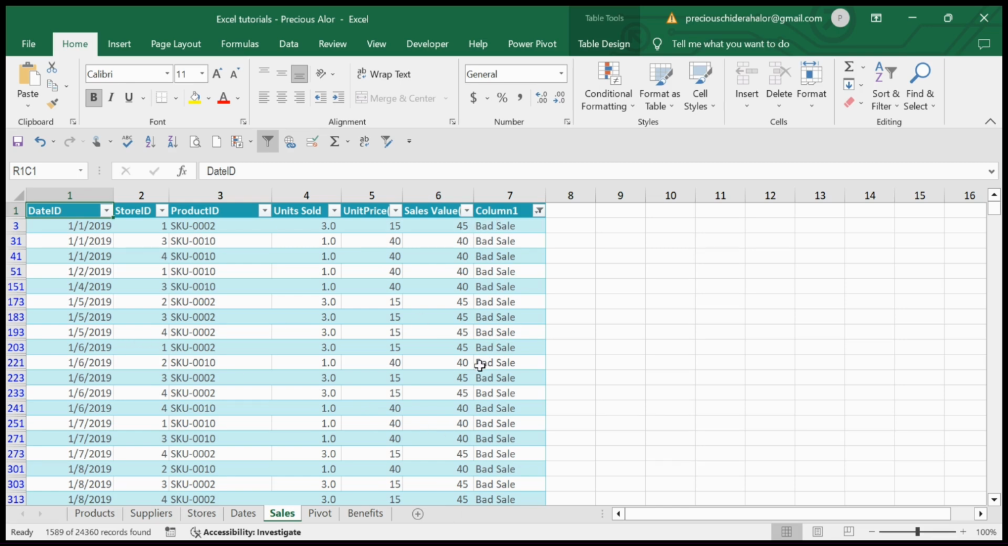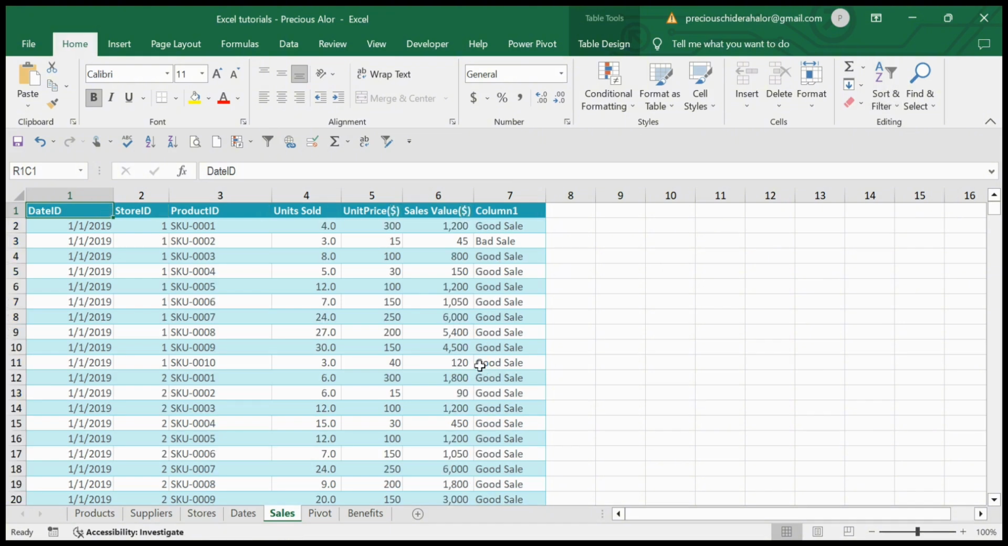Very simple. And I'll just use Alt HSF to remove the filter again. And this is just as simple as it gets.